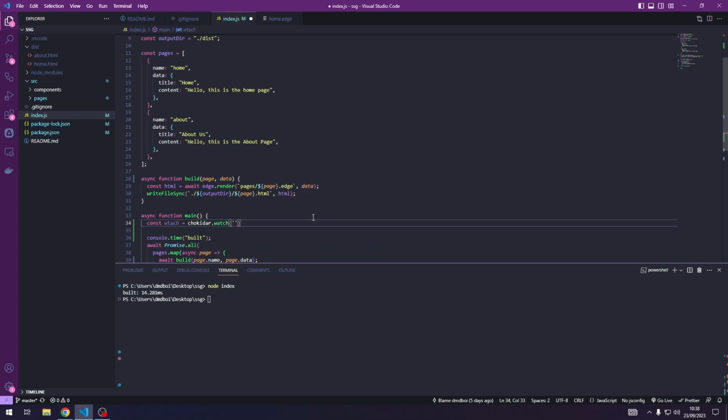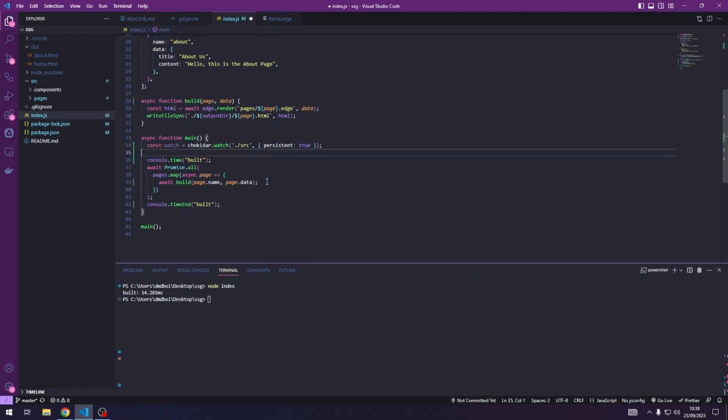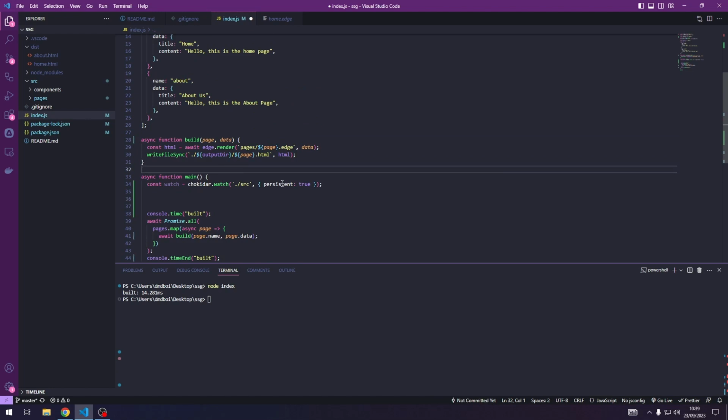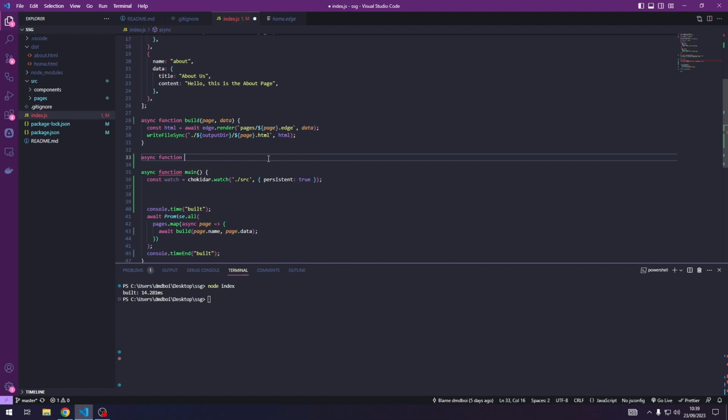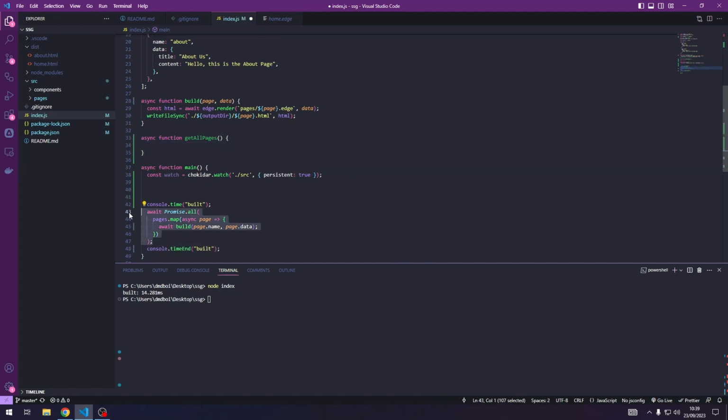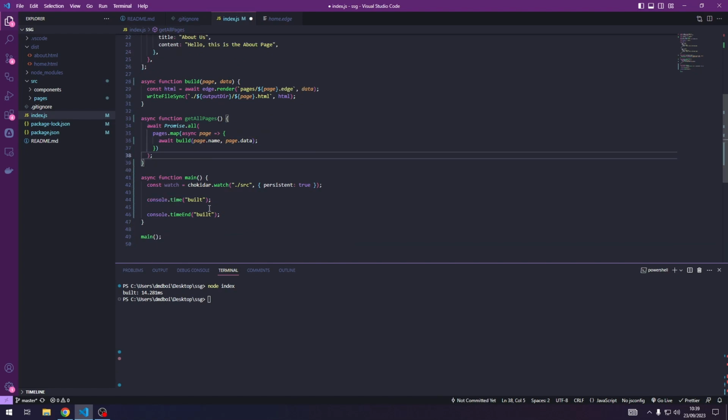Then we want to give it the path to the folder that I want to watch. And I want it to be persistent. So let's change that back to watch. And before I go any further there, I want to add a function here. I'm trying to decide a function name for it. Get all pages, I guess. I'll call it getAllPages for now. We basically just want to move that into there so that we're not having to copy and paste it everywhere.